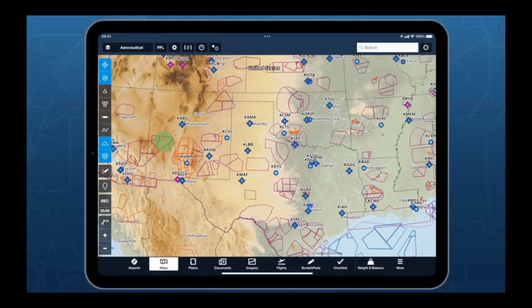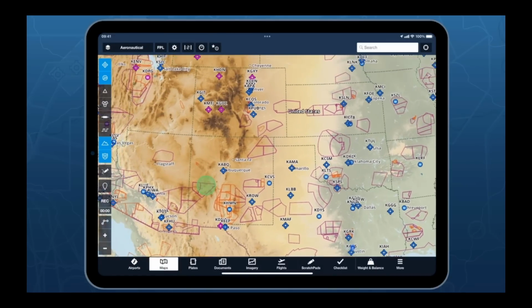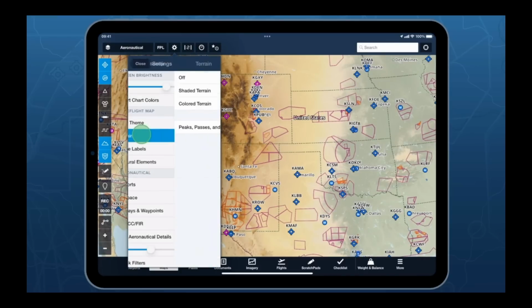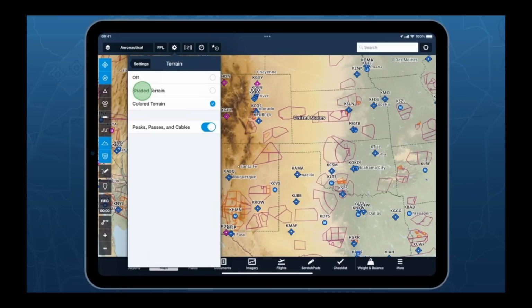So if you go up to the map settings button there, and you see the look here looks pretty much like a sectional, but if you go to terrain, you can toggle between the shaded and the colored.